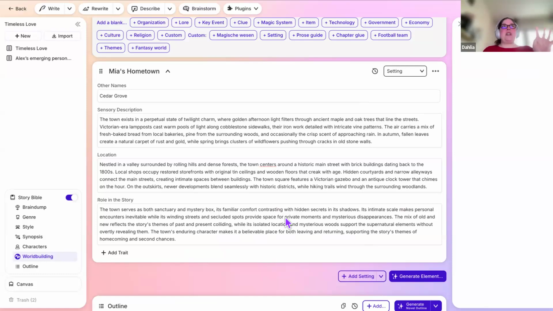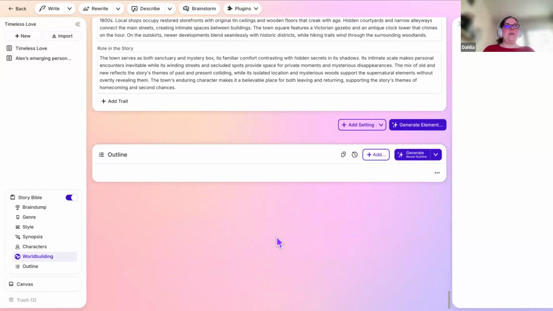Now we have covered world building. Are there any remaining questions about world building before I move on to outline? Okay, it doesn't sound like there are questions. So now that we've covered characters and world building, the next step is the outline.